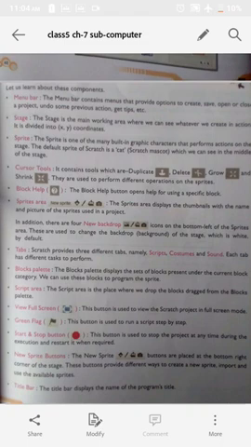Sprites area. The sprites area displays the thumbnails with the name and picture of the sprites used in a project. In addition, there are 4 new backdrop icons on the bottom left of the sprites area. These are used to change the backdrop of the stage, which is white by default.